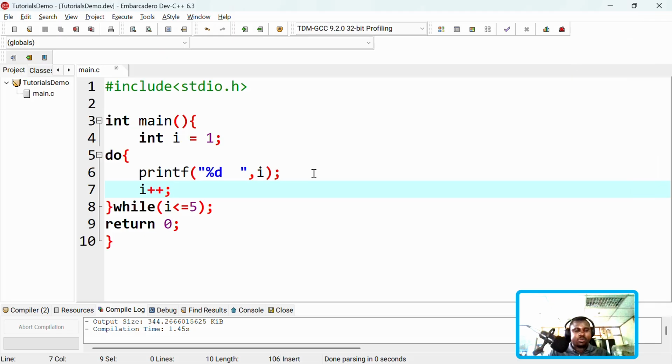So this is how you make use of a do while loop, and it's very useful whenever you want the code to run at least once. You are guaranteed the first iteration, and then it depends on the condition later on. That's when you need the do while loop.